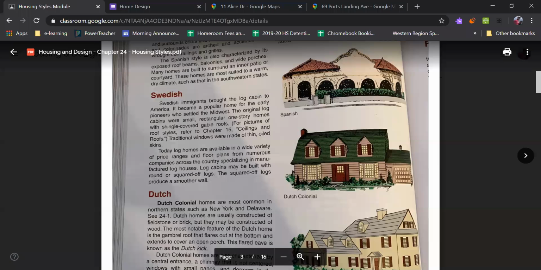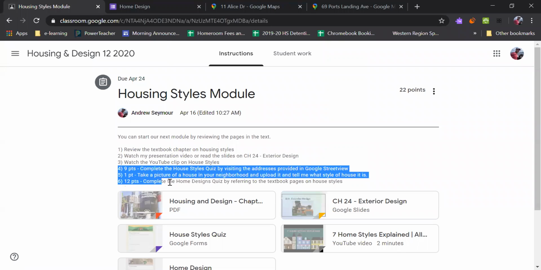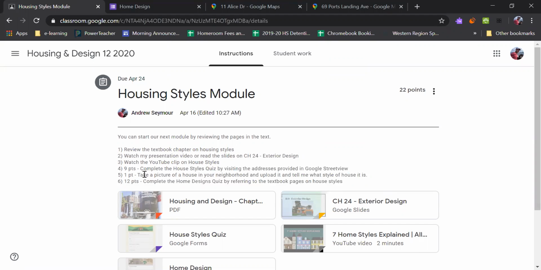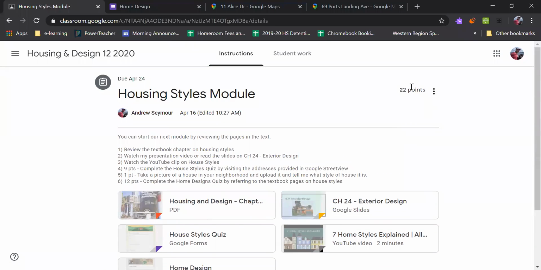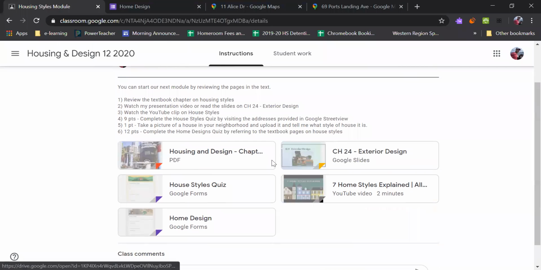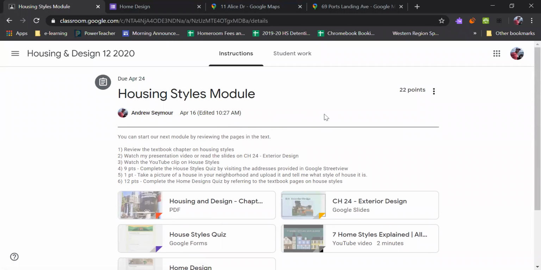All right. So those are your 3 marked elements: 9 points for the house styles quiz, 1 point for taking a picture of a house in your neighborhood, and then 12 points for the home designs quiz. You do those 3 things, and that makes up your 22 points. If you're comfortable with that and you want to go ahead and start doing it, go right ahead. It's due April 24th, a week from today. So you have 1 week to do those 3 things.